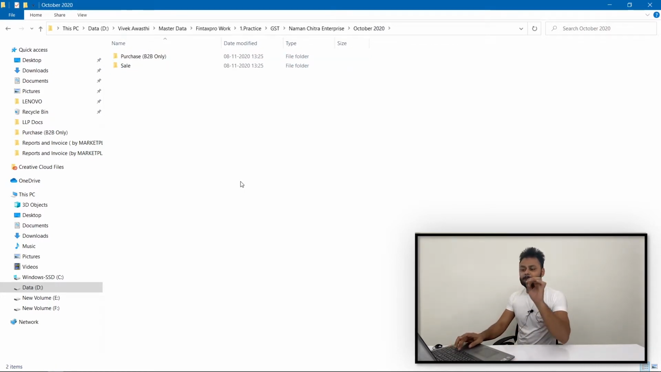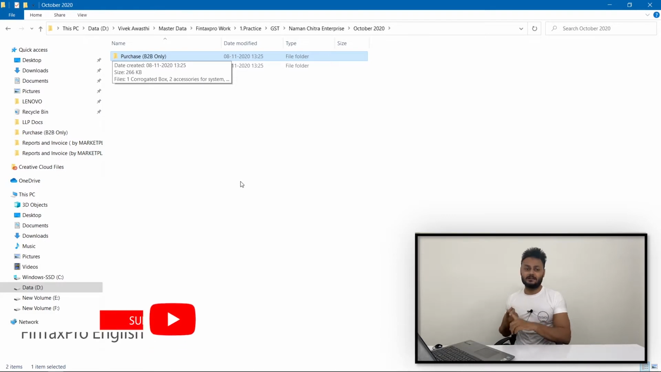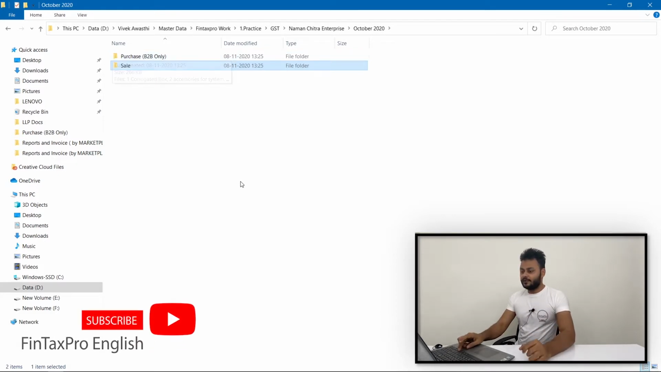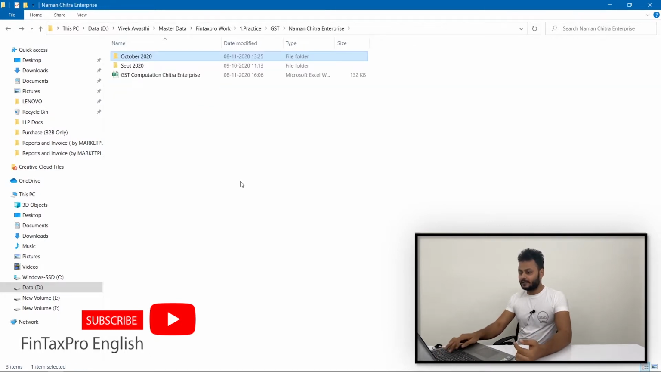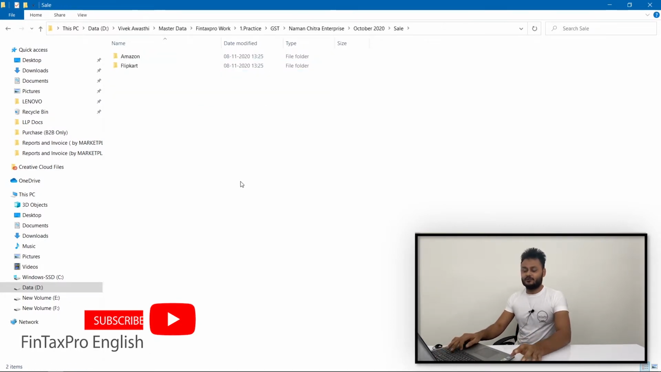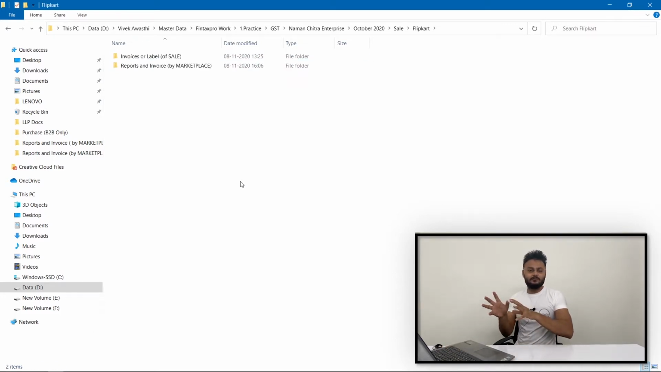Basically we have got the purchase details and sales details, and for your information I would like to tell you that this client deals in two marketplaces. One is Amazon, the other one is Flipkart. So these are the purchase invoices and these are the sale invoices, basically Amazon invoices and then Flipkart invoices. The client has given us the data, so I am going to show you how to analyze this data for your GST computation.